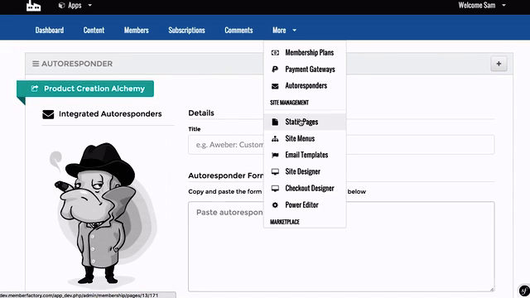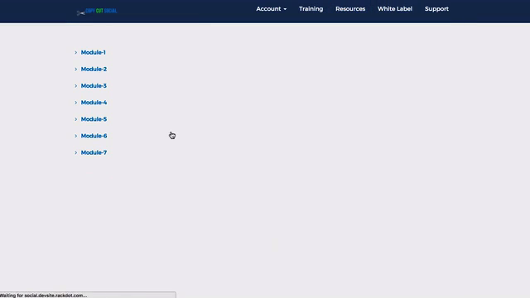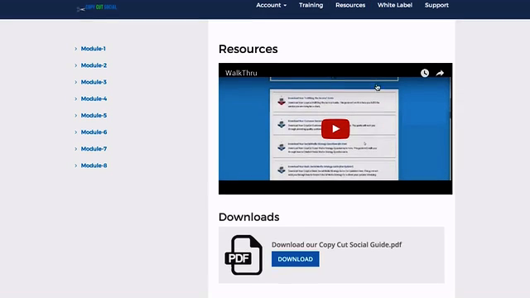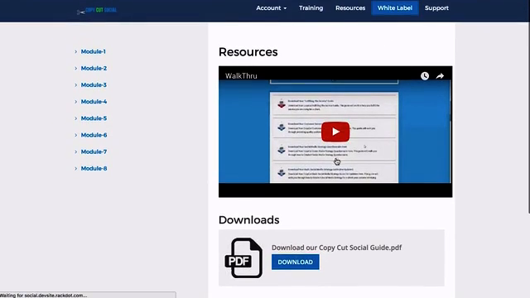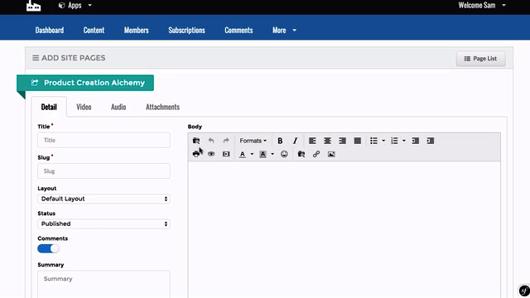Now let's go to site management. Site management in itself is really quite easy to use. The site management section gives you the ability to add static pages. So say for example, on Copycat Social, you can see here this resources page, that's a static page. White label, this is a static page. The content section is for content that's going to go in the sidebar, and if you want static pages, you can create them within the system as well.